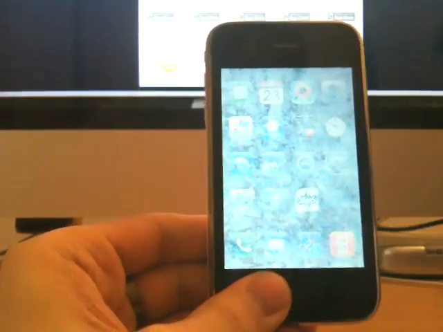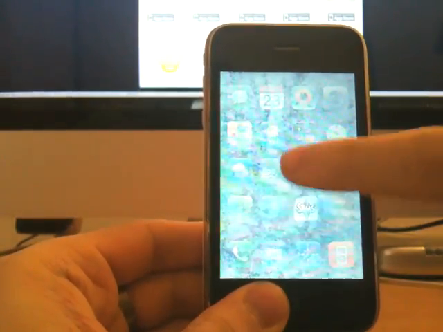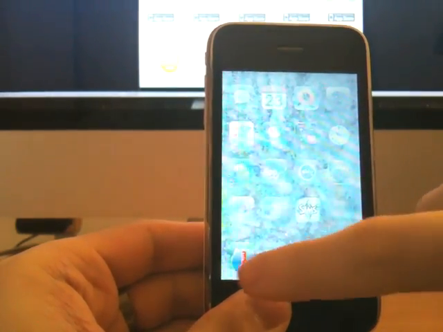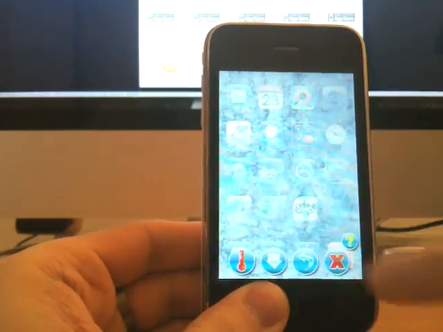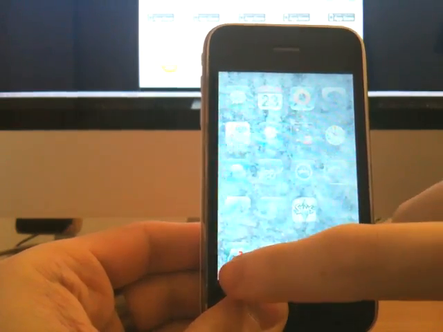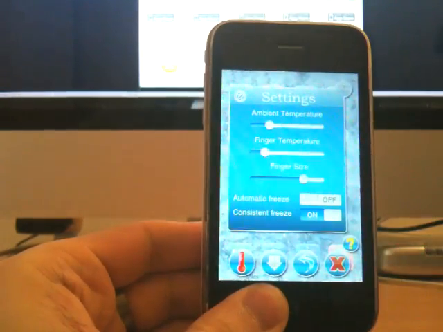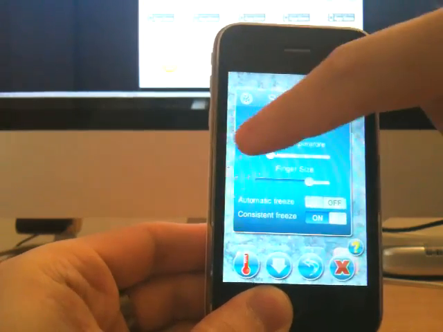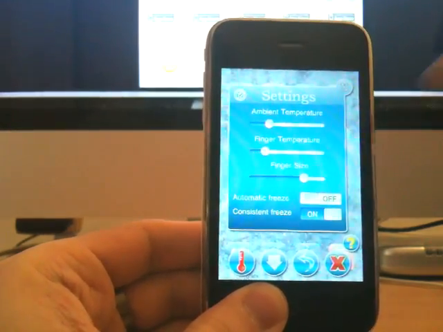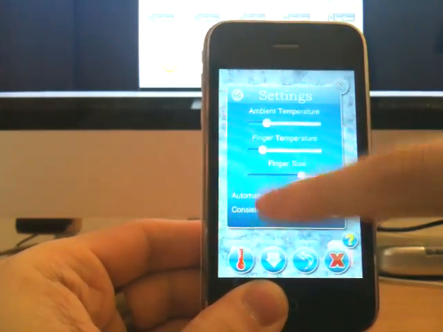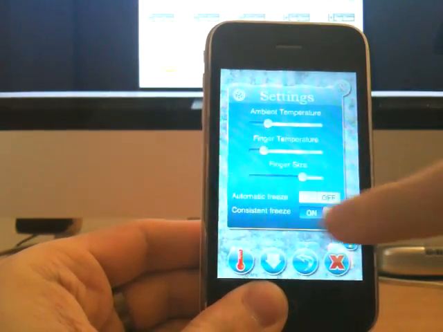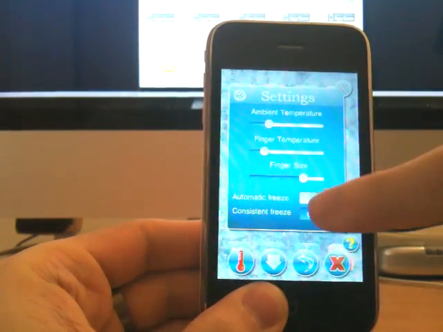Okay, it's frozen, and I'm just gonna double tap the screen here to open the menu, and you see we got several options here on the bottom, and one option would be to change the settings, and we got ambient temperature, we got finger temperature, we got finger size, and on top of that we can choose between two different modes. We got automatic freeze mode and we got consistent freeze mode. I'm going to show that to you in a second.